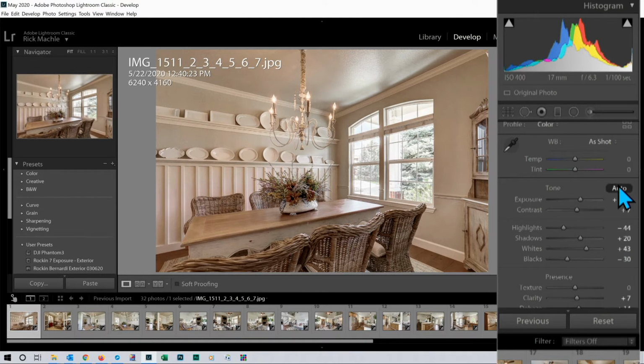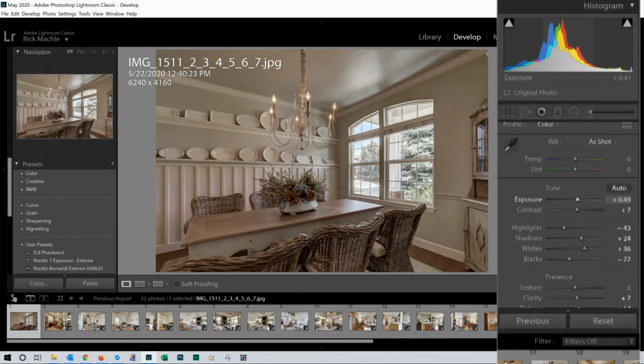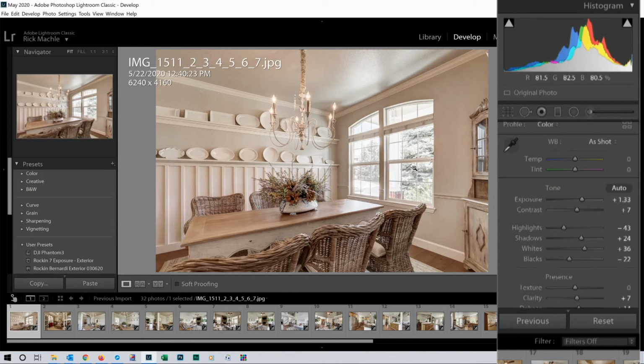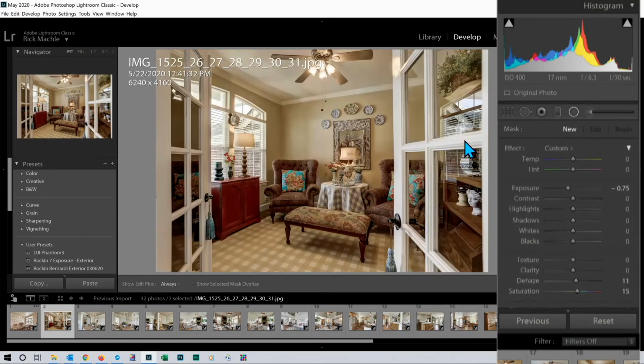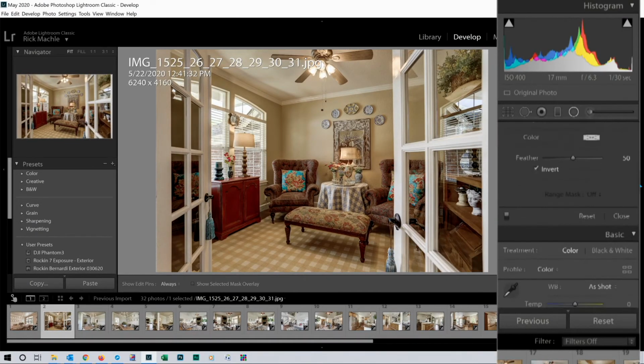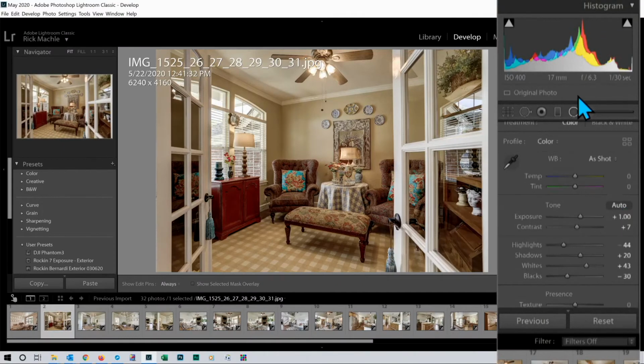So on these, we're going to go ahead and also do the auto. Bring this up to about 100%. Now we can bring out the windows by once again using the radial filter with the same settings and just putting an oval over each one of the windows. This one, the window really doesn't bring anything out of it, so I'm just going to scroll down here and do auto and then bring it back up.